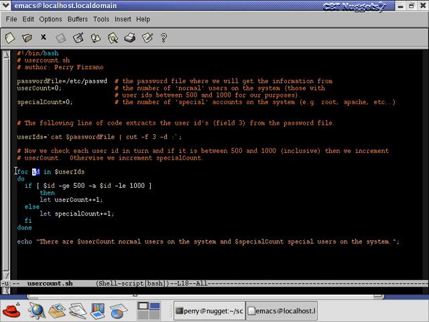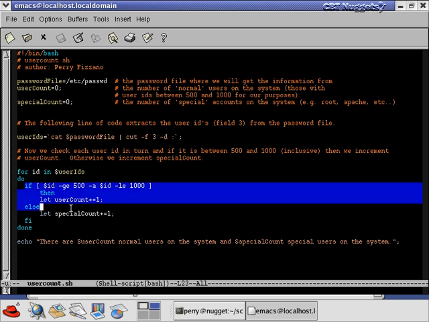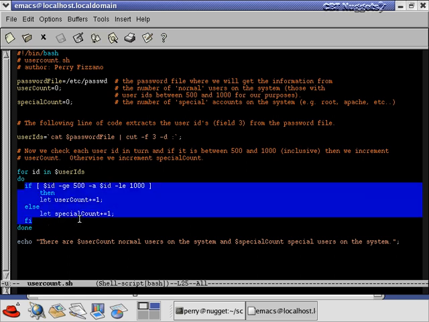Okay, so the construct of the for loop is we say for something, do, and then when we're done that loop, we say done. Okay, so what it's going to do is for every ID in this list, it's going to execute this code over and over and over again until we've exhausted that list. Okay, so what are we going to do for each ID in this list?